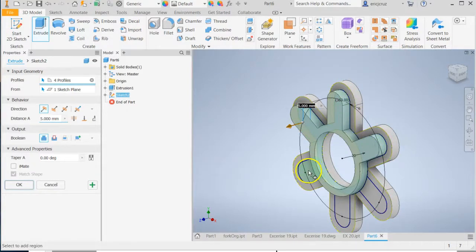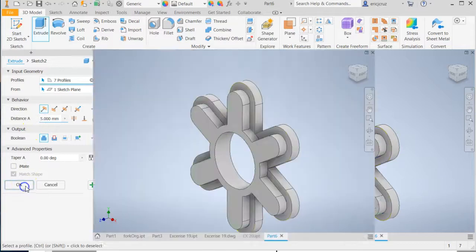sections, making sure that you're only clicking those sections that we want. And that should be a distance of 5. And click OK.